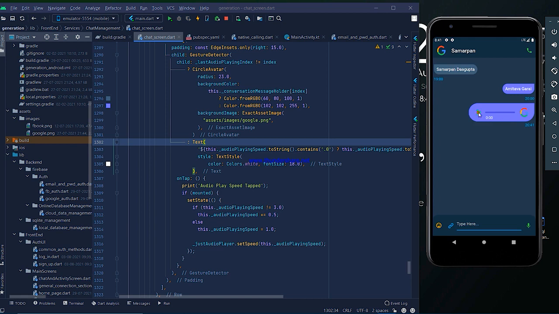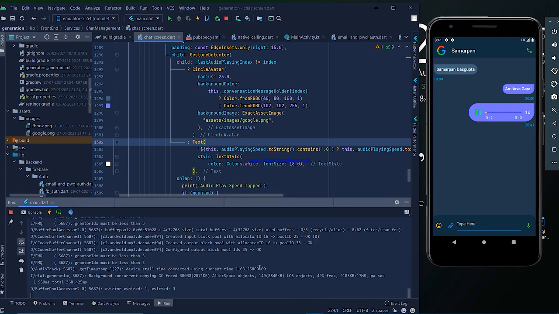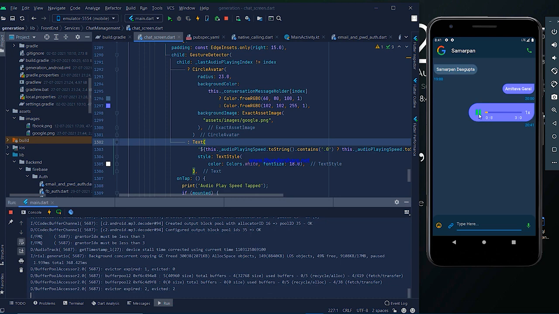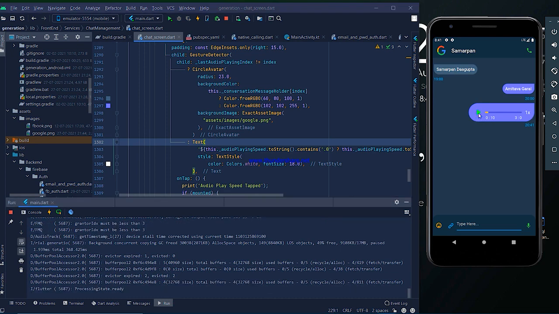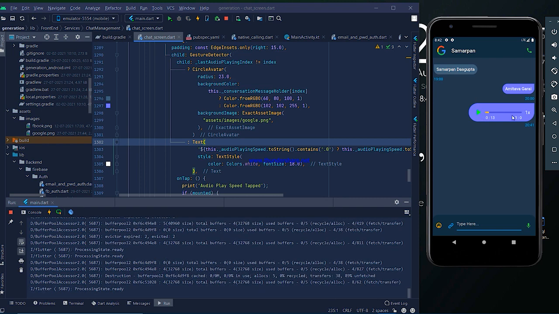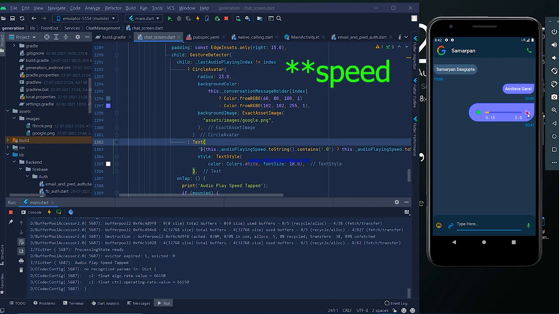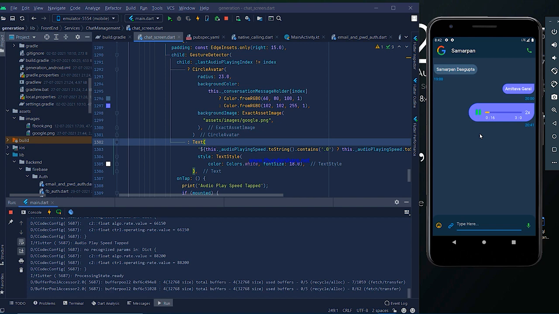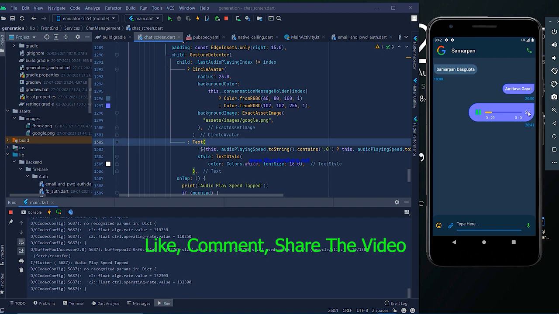So if I click here, upon clicking it pauses, and if I click on it again, it will play. You can change the volume from here, and I play it at 2x speed, increasing the speed. And that's the normal speed.